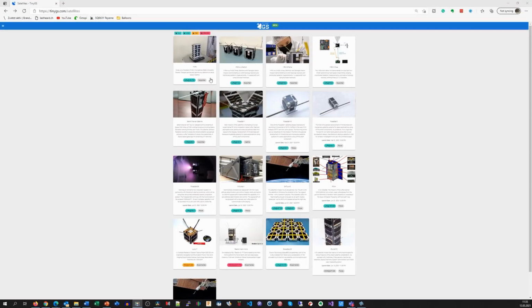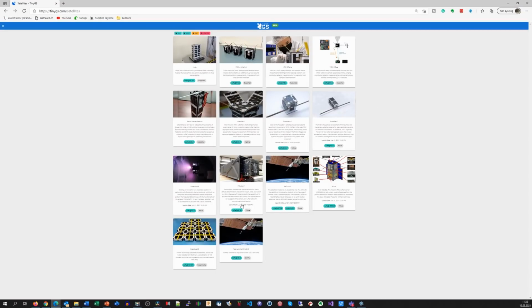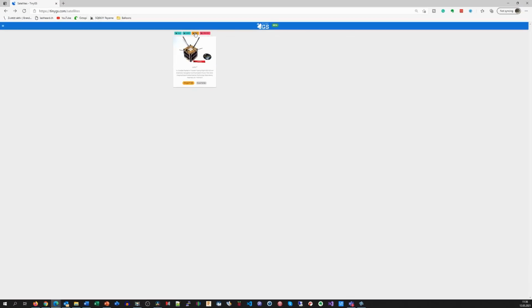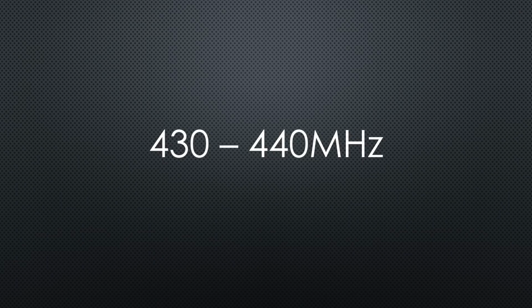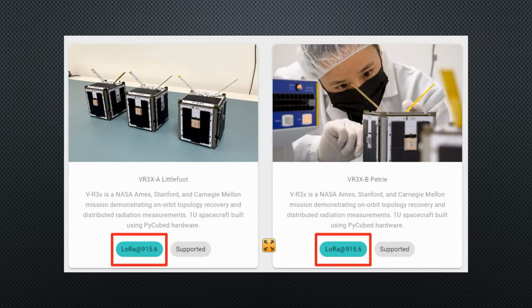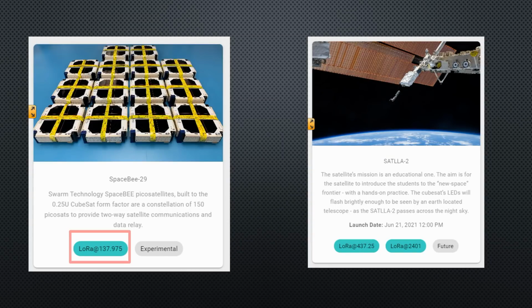Most of these new CubeSats use LoRa modulation and only a few traditional frequency shift keying or FSK modulation. We will later see why. Most of them use the 430 to 440 MHz amateur radio band. Only the American ones use the 915 MHz ISM band. One satellite will use 137 MHz and one the 2.4 GHz Wi-Fi band. Most of them are already launched or will be launched in the next month.